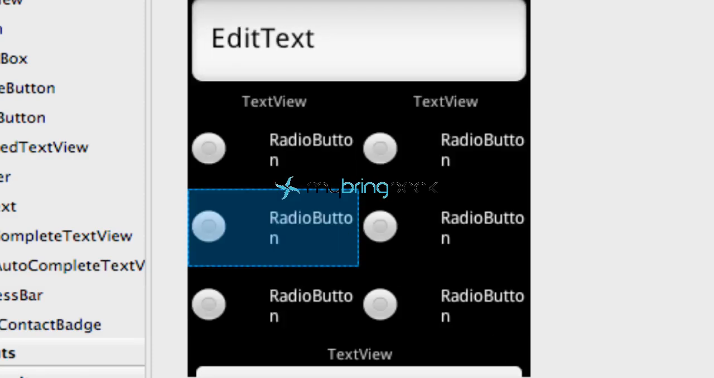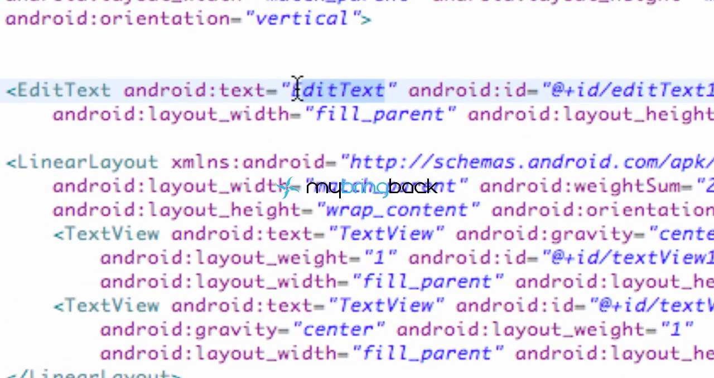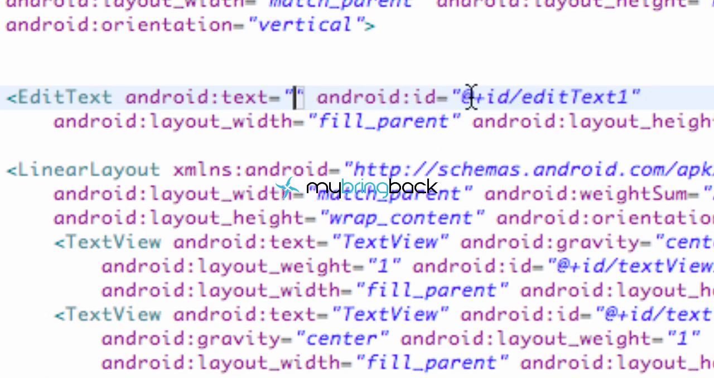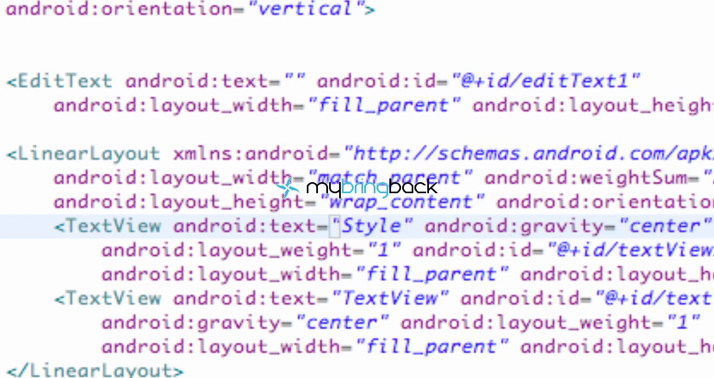We basically have our app set up, and now we just need to label and change some of this stuff in here. So we're going to do that real quick. First we're going to go up to our edit view. We don't want any text in there to start with, so we're just going to delete it, leave it blank, and change the ID to, I'm sorry, we'll leave it for edit text 1. That's going to be our ID. So we're going to leave that, and then the next thing, as we just go down throughout our XML here, as you can see, there's linear layout, and then we have a text view. We're going to call this one style, and then our next text view, we're going to call this one gravity.